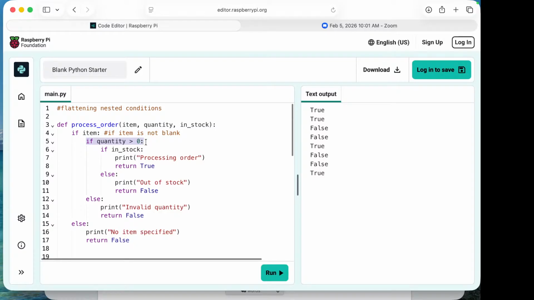Yeah, it's shopping thing for buying items. Exactly. Good. So we're processing an order. Good. So if the quantity is greater than 0, so basically we've got something in stock. If something's in stock, then we're going to process the order and return true.